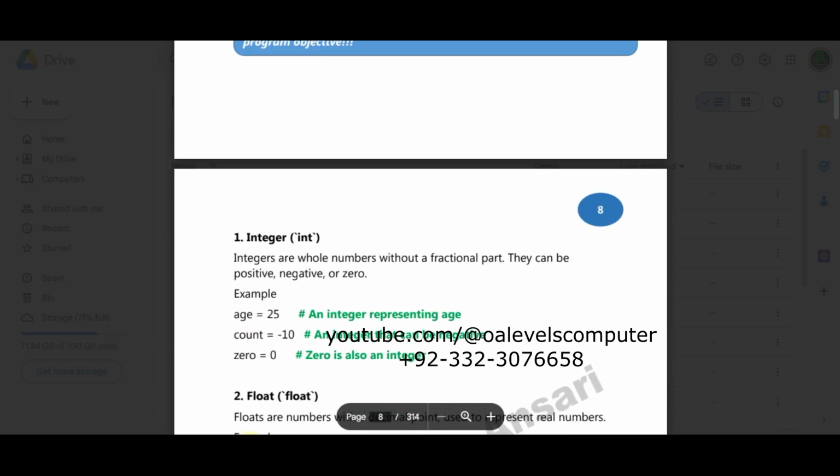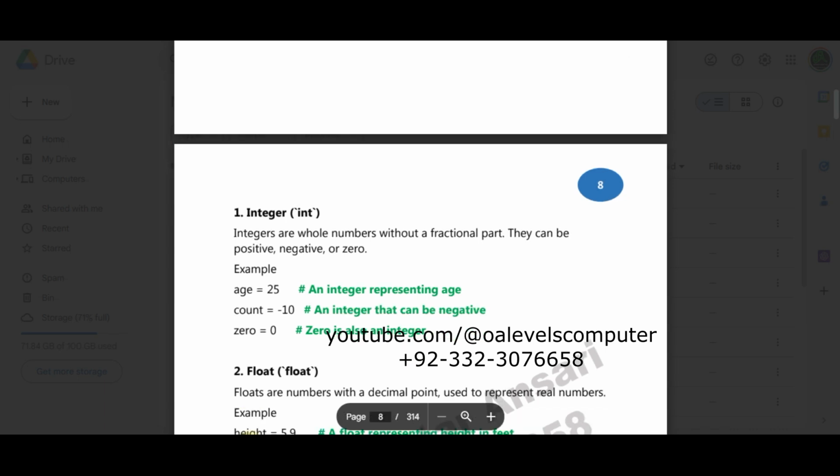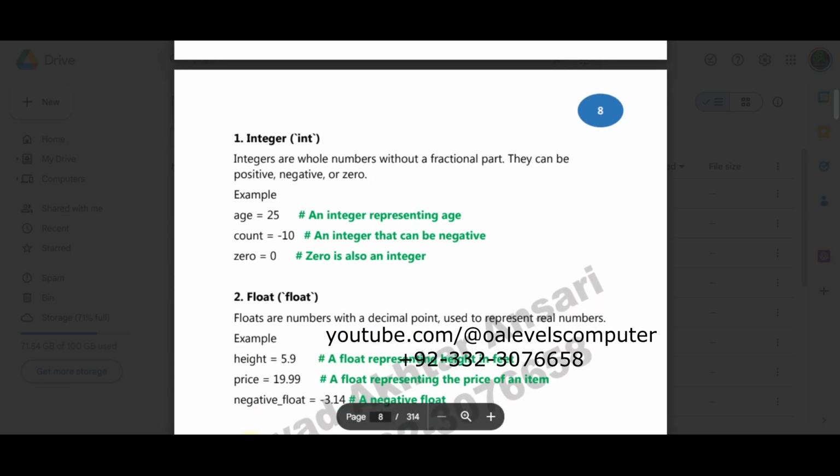These are the data types: integer, float, string, and boolean. If I talk about the integer, what is the integer? An integer is basically a whole number. We do not accept any decimal number, we only accept whole numbers. The whole number could be positive or negative. It could be a 3-digit figure, a 4-digit figure, a 5-digit figure, and so on.